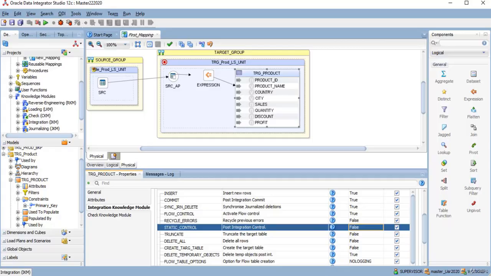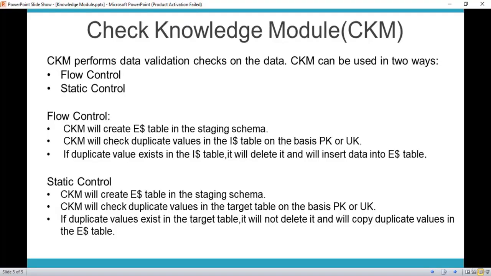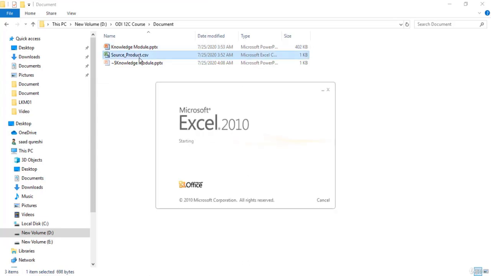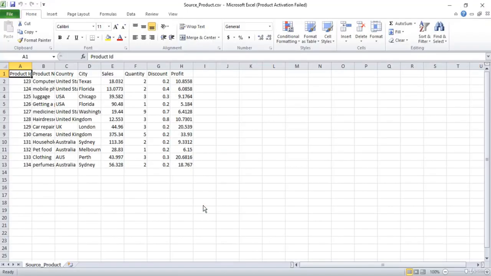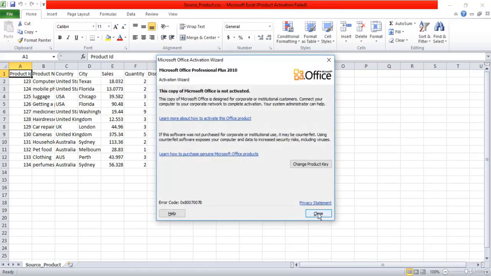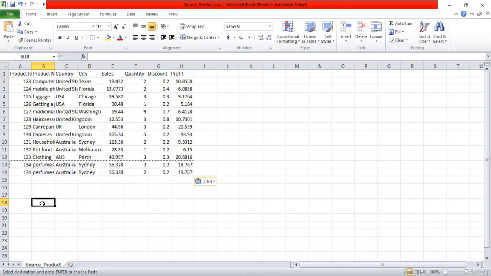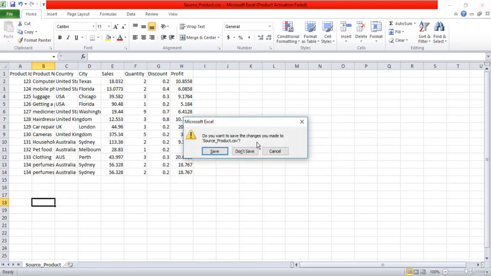Now first I'm giving you an example of flow control. CKM will check duplicate values in the $i table on the basis of primary key or unique key. We are reading this source underscore product.csv file. I will put some duplicate values here. The last row is a duplicate row. Let me just add a duplicate row. Now 134.